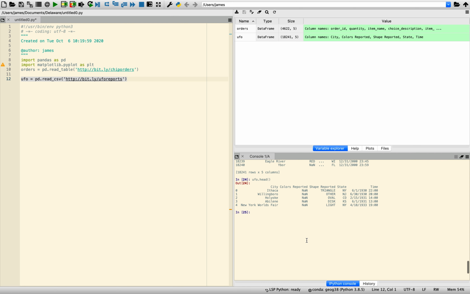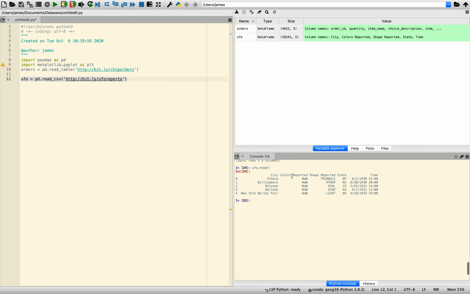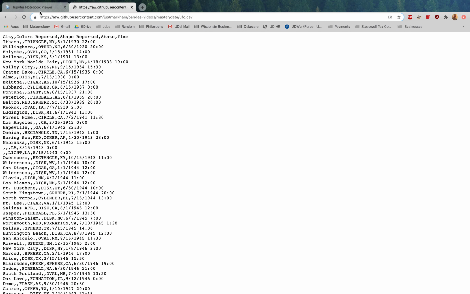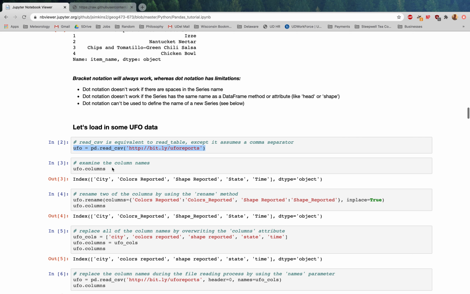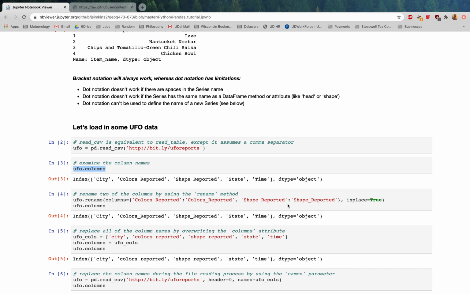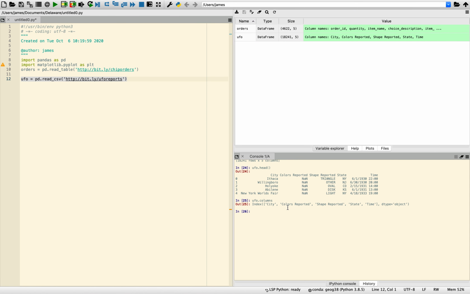And now, because I made this a little bit wider, the head function is showing us all of these different column names. We have city, colors reported, shape reported, state, and a time column as well. But what we really want to do is replace these.